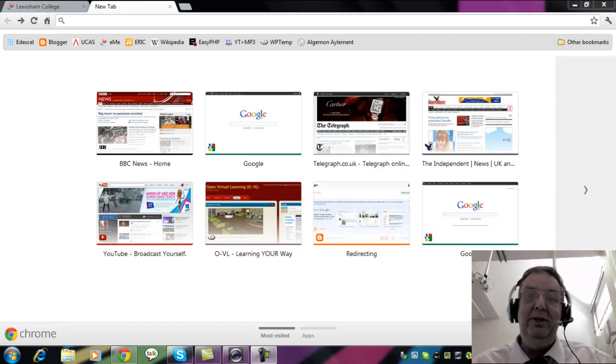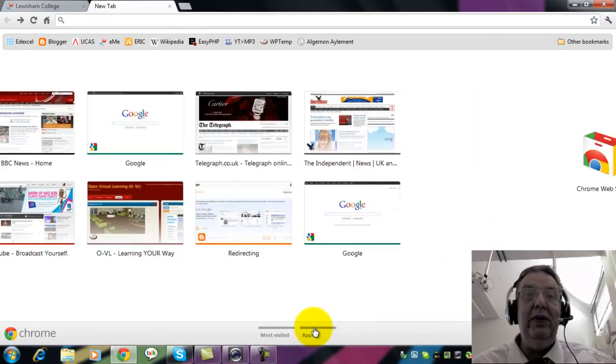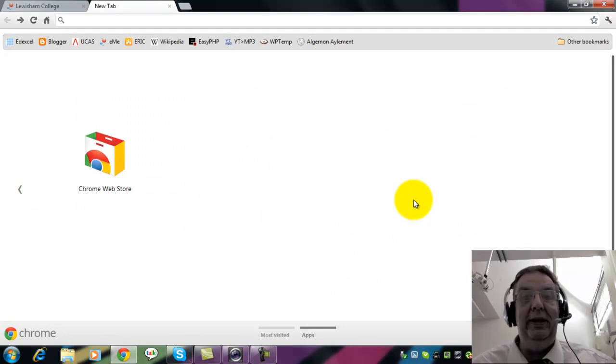You've got the web pages that you visited most often. But what a lot of people seem to miss is that there are other things that you can look at. For example, if we go to the arrow on the right here, or to the little grey bar at the bottom with apps underneath it, either of those will take you to another screen.